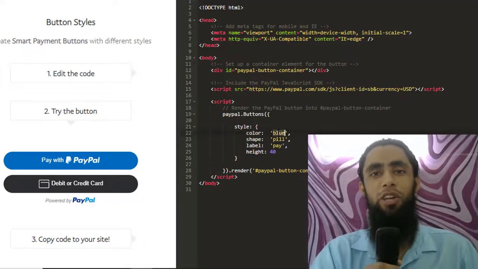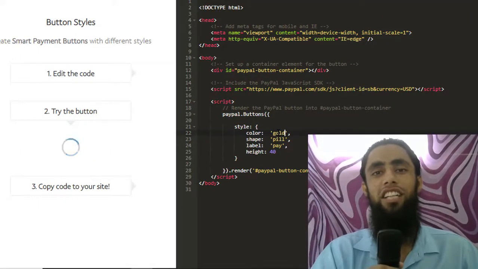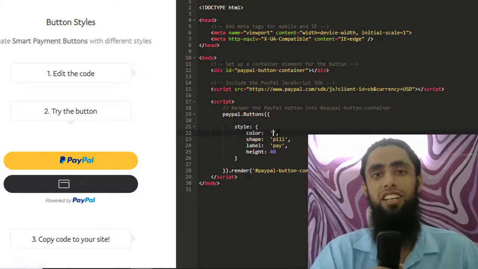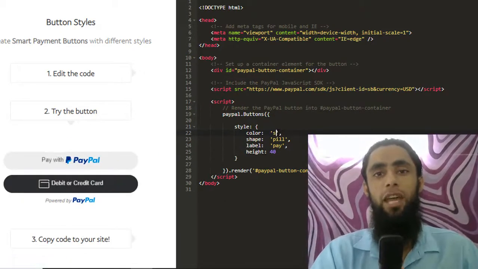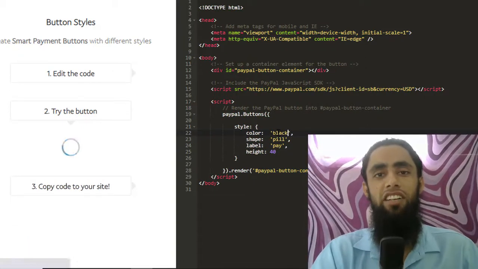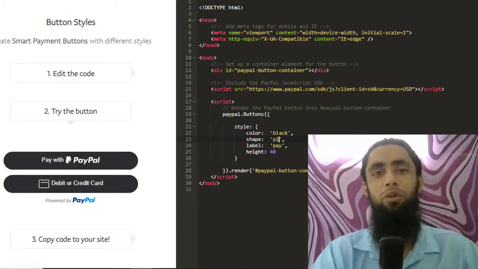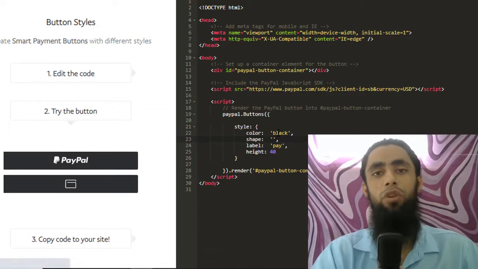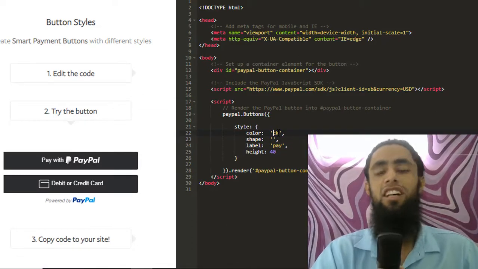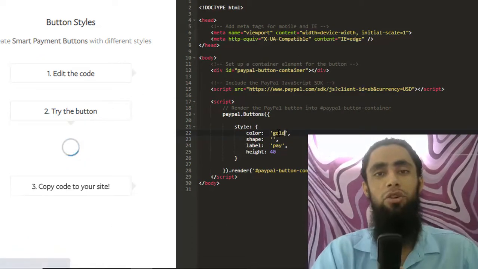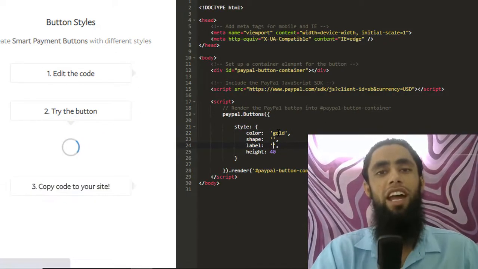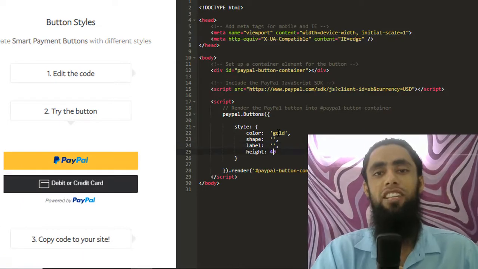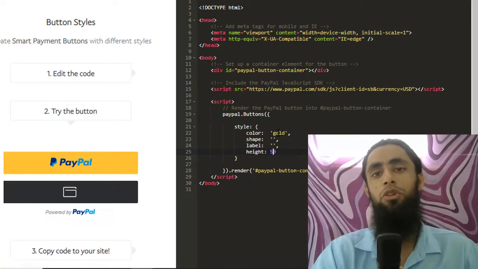Hello everyone, in this video I am going to show you how you can change the style of your PayPal buttons. This style will include color, shape, label and its height. There is a simple code that you need to add into your PayPal code which you have already integrated, for example into the Shopify store or maybe in WordPress or somewhere else. You only need to add a simple style into the JavaScript, and because of that you can decide which color you want to show to your customers.